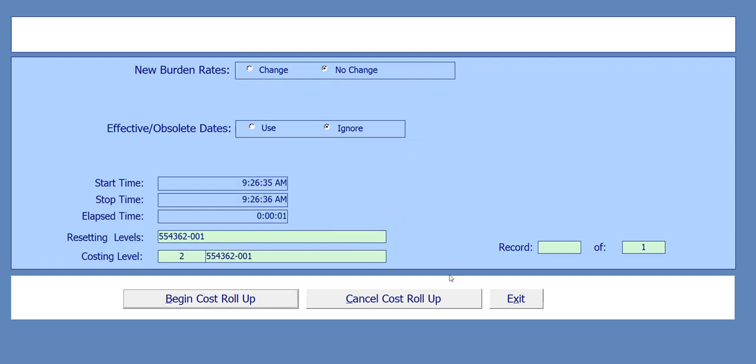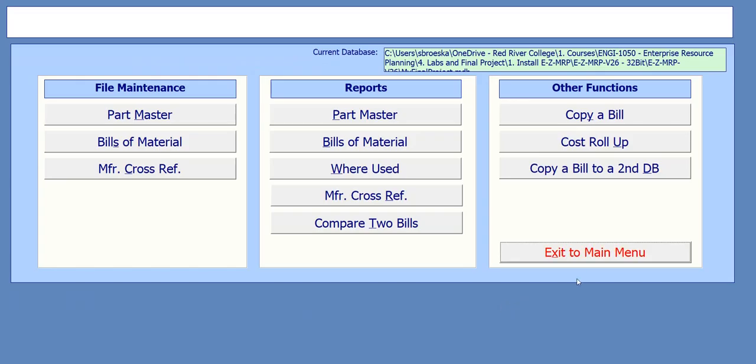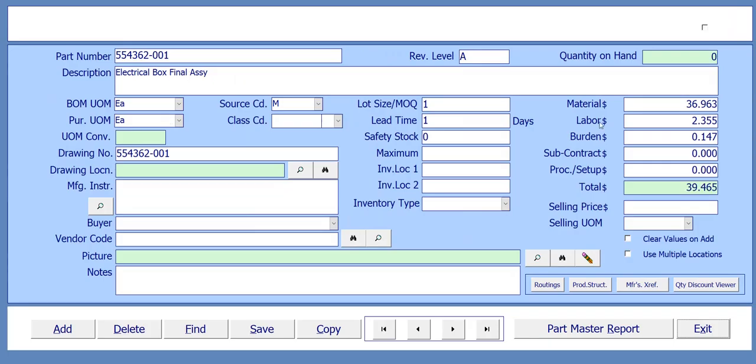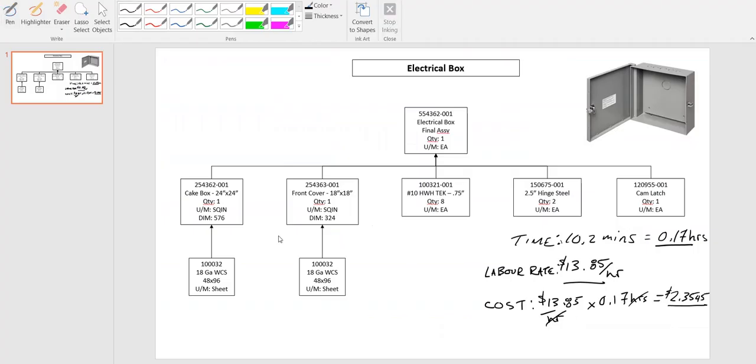So it doesn't take that long. Again, there's not very many parts or assemblies in this E-Z-MRP database. So now when we go to part master, we have a material cost associated with this. So let's look at how this material cost was calculated.